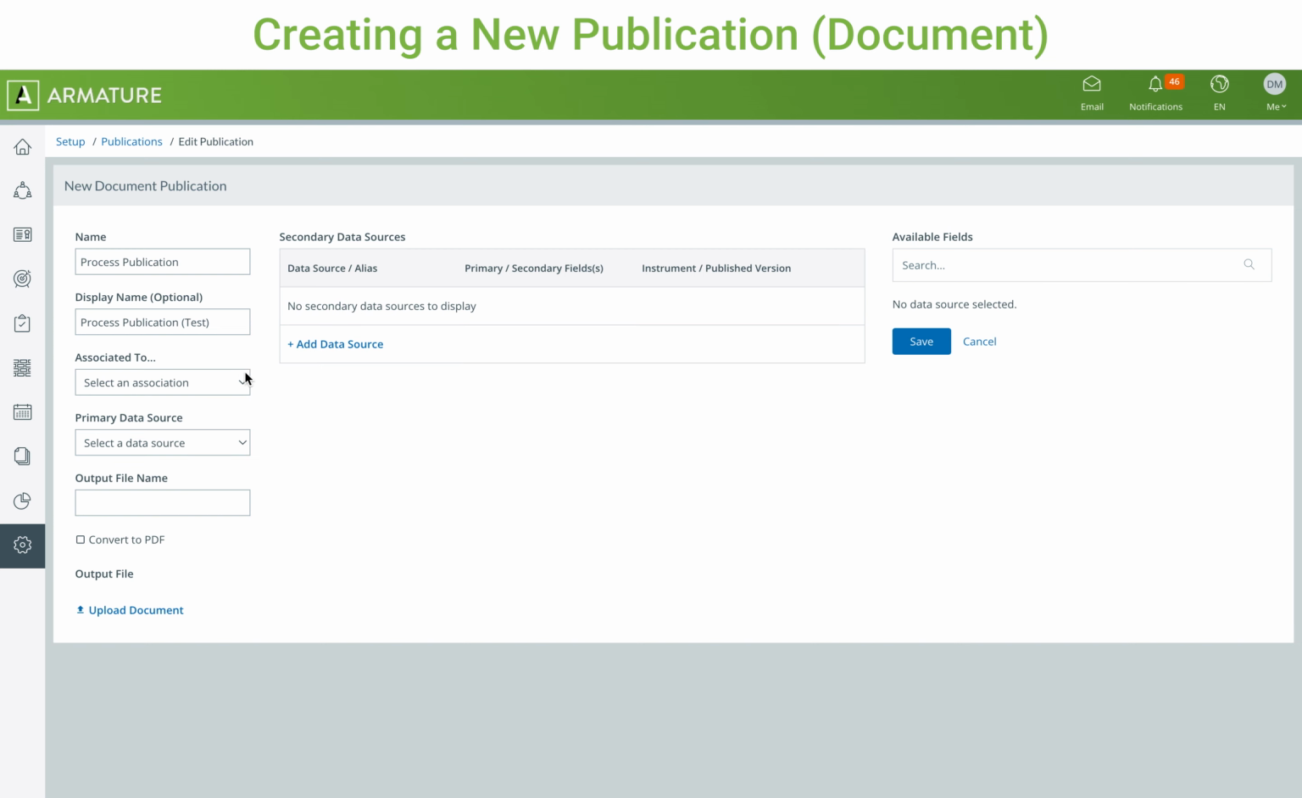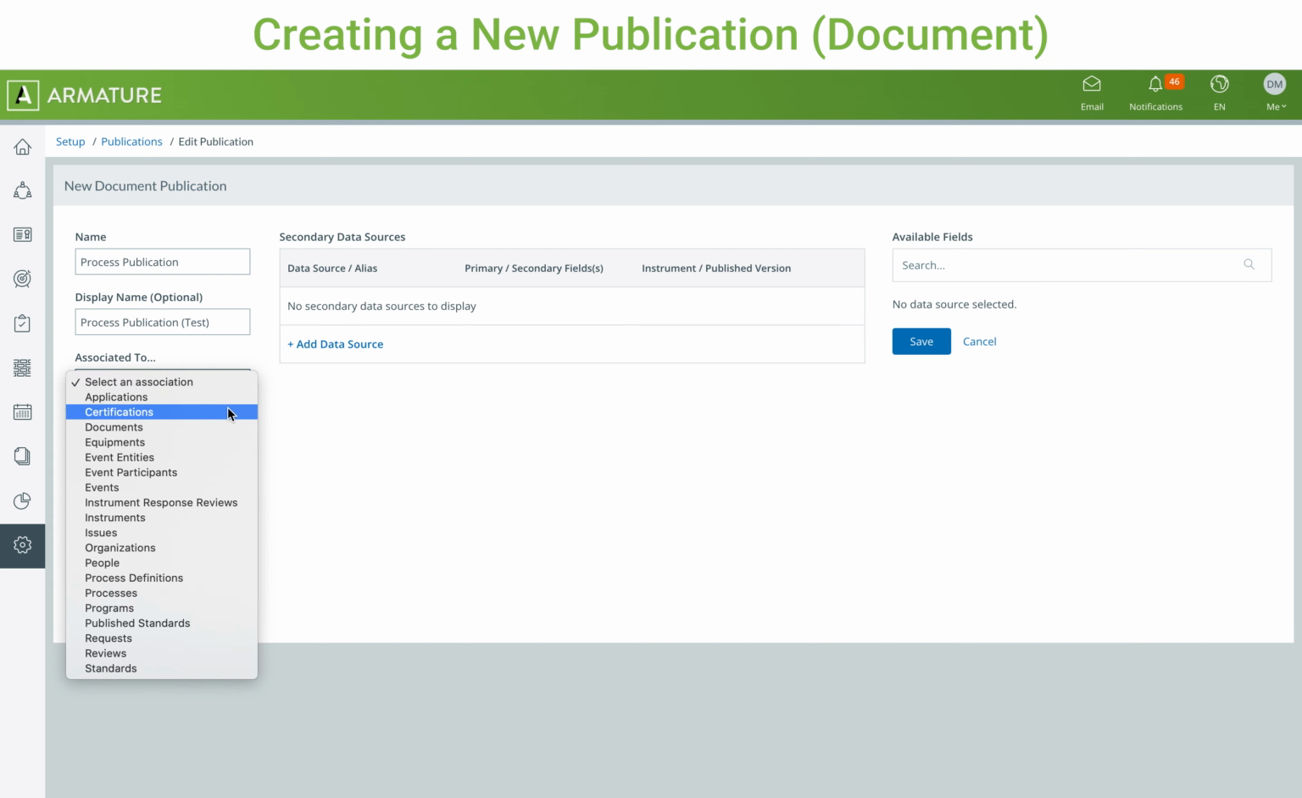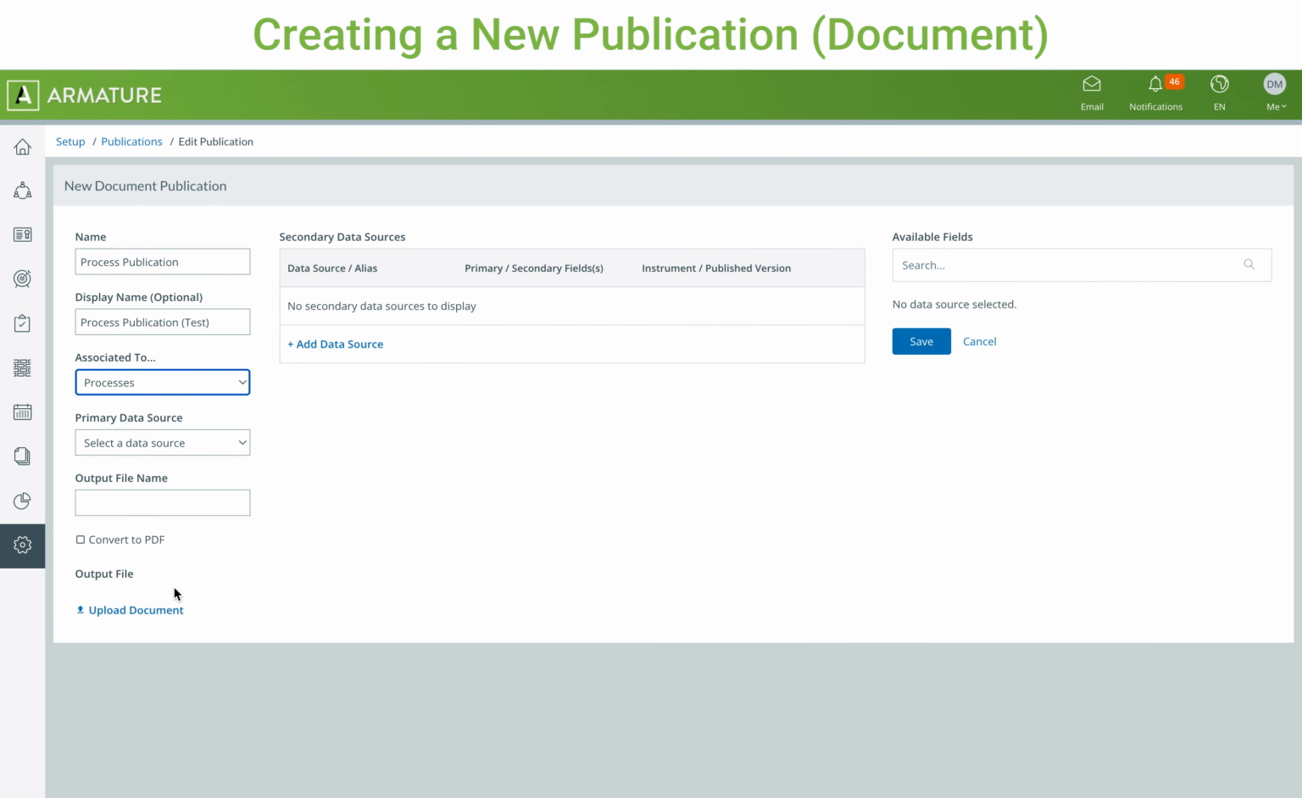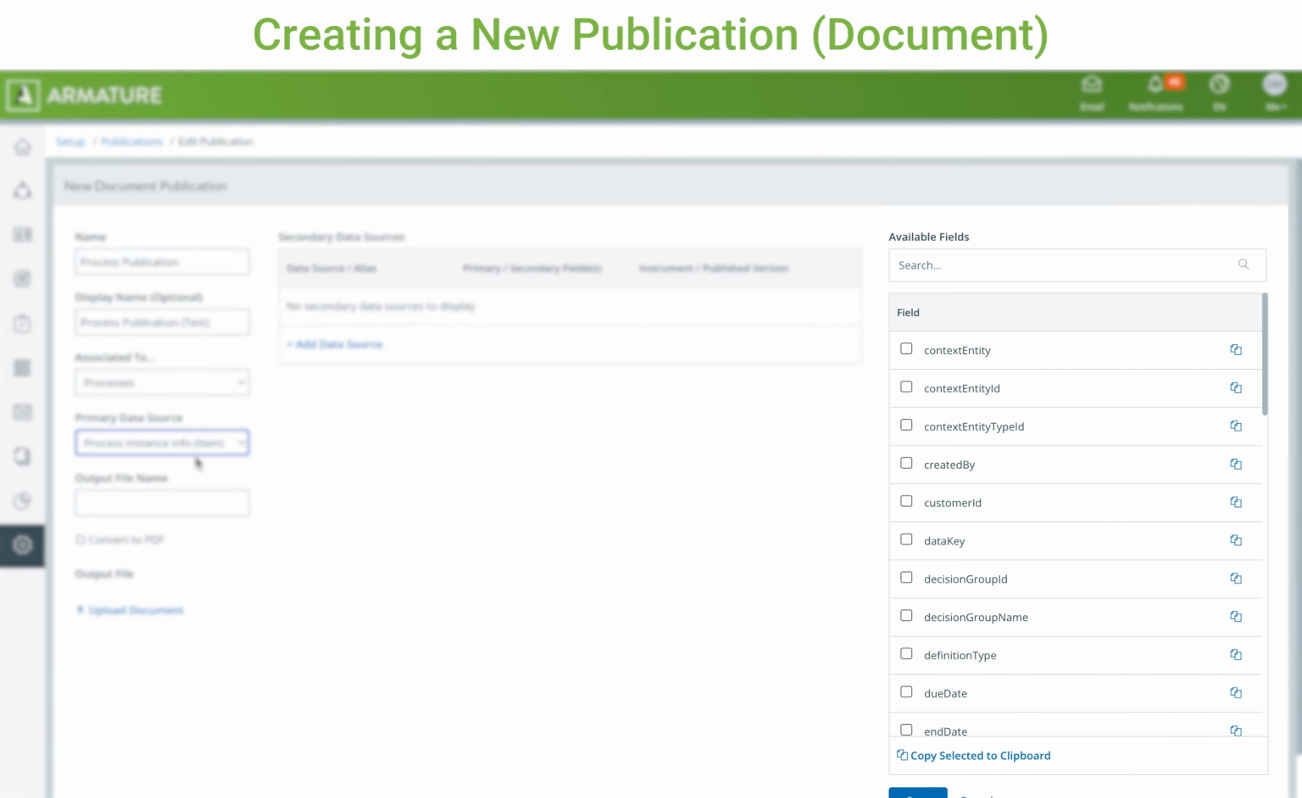Then, pick what the publication should be associated to. This will affect where you can generate the publication. Depending on what was selected under Associated to, one or more options will appear as a primary data source. What you choose here will determine what fields will be available for auto-population.